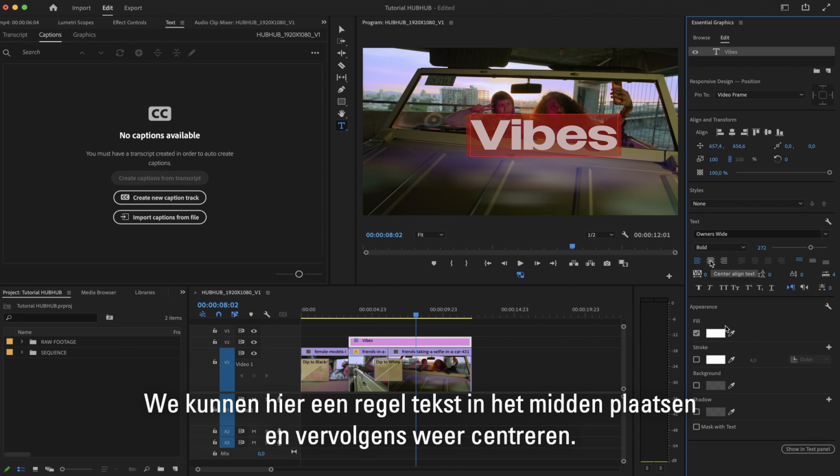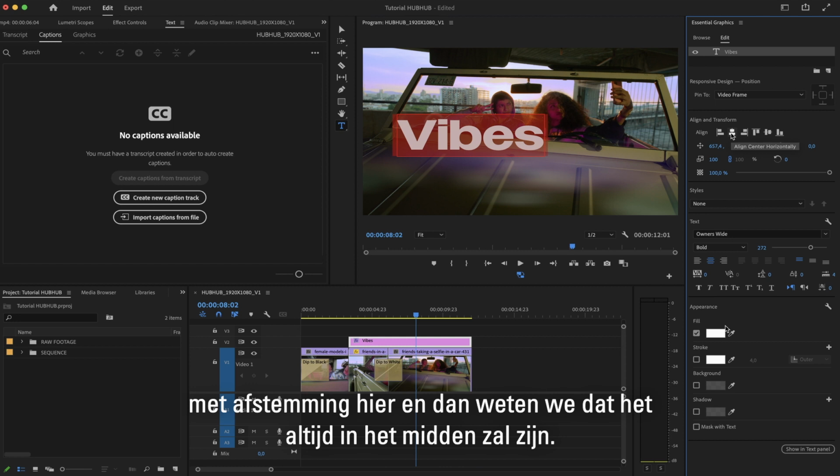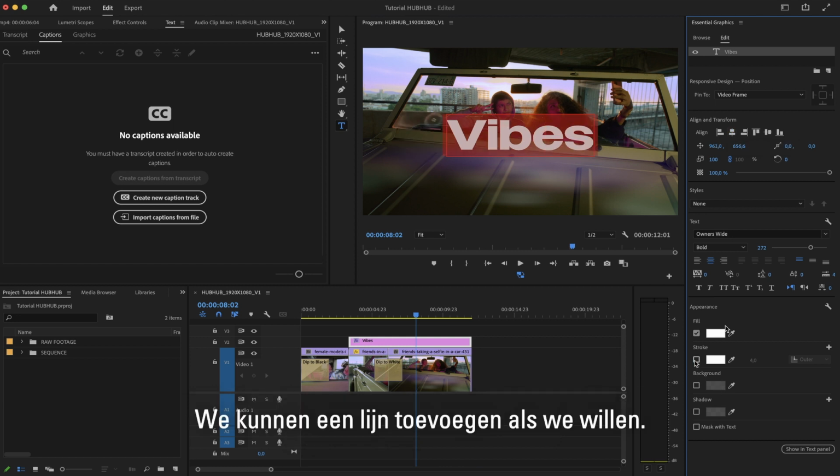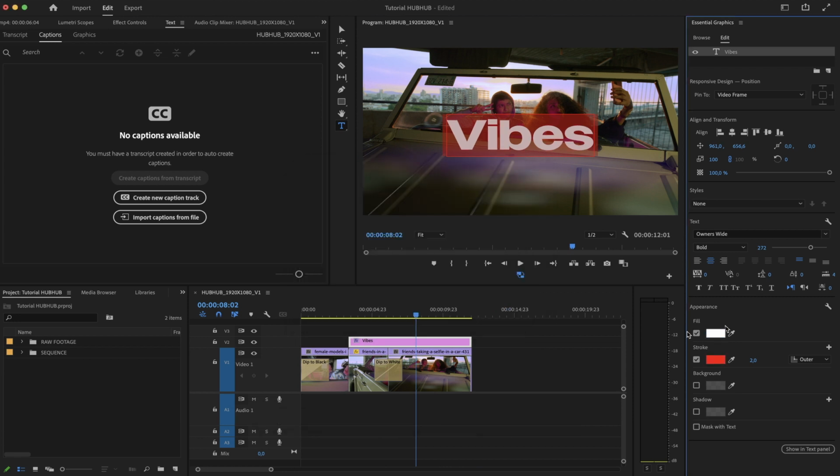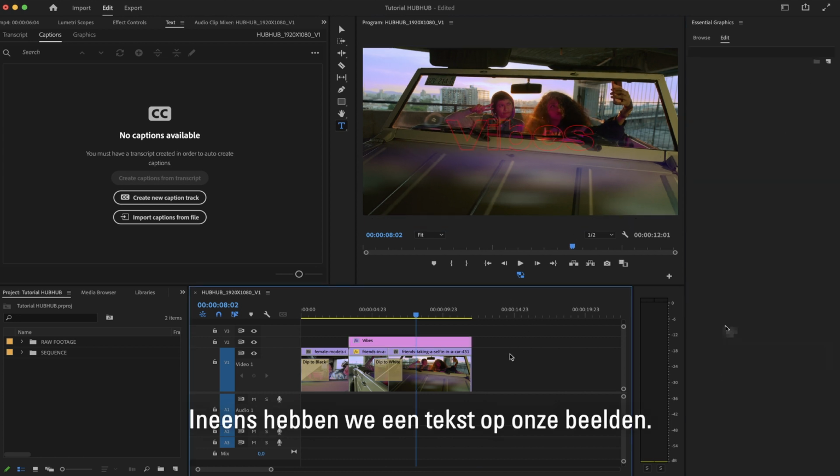We can center, align the text here, and then center with the alignment here, and then we know it's always going to be in the middle. We can add a stroke if we want. Let's do it at size 2. And you can change the color. Let's do it in red. And then we can get rid of the fill. And all of a sudden, we have a text on our footage.